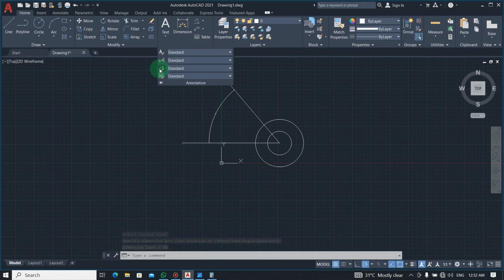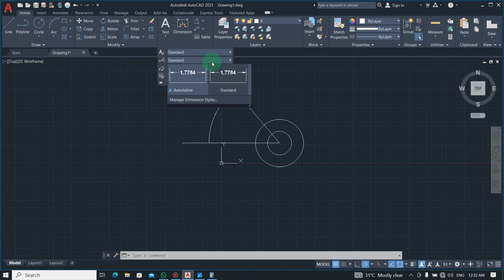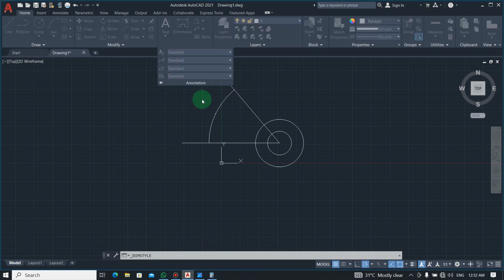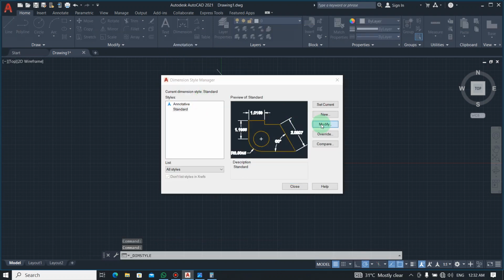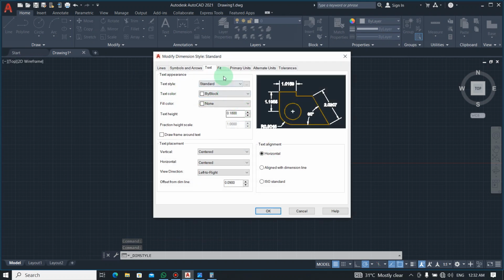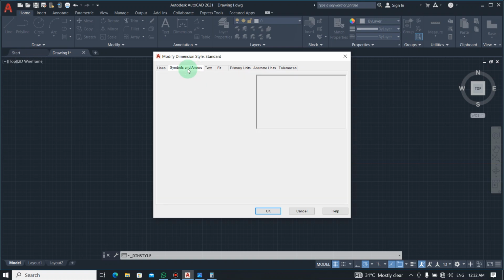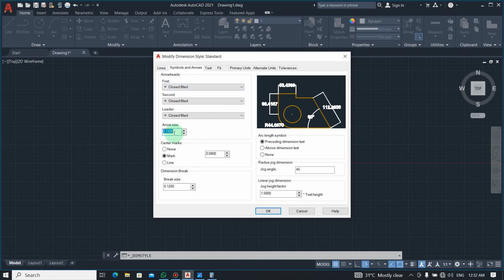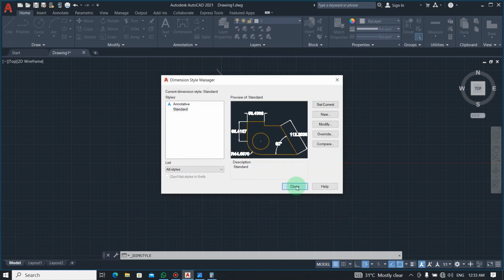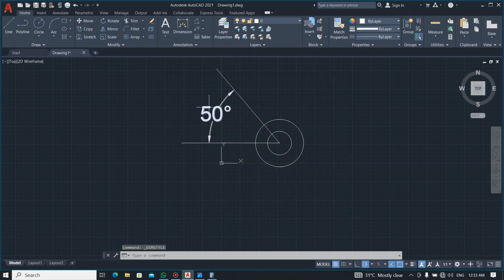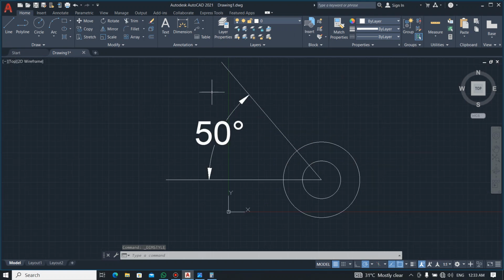Now you can see it's very small, so for you to make it big, you go to annotation, you go to standard, manage dimension style. Now you go to modify. Now in modify, you have text and arrow, so let's make this text 10. You can also increase the arrow if you like, so let's make that one also 5. Click close. Now you can see the angle from here is actually 50.